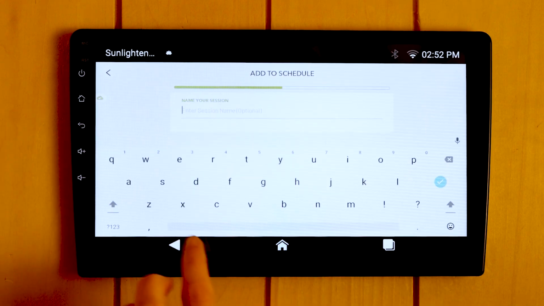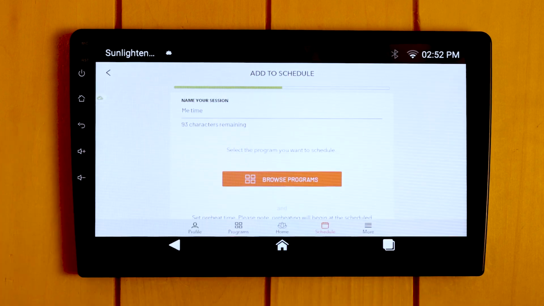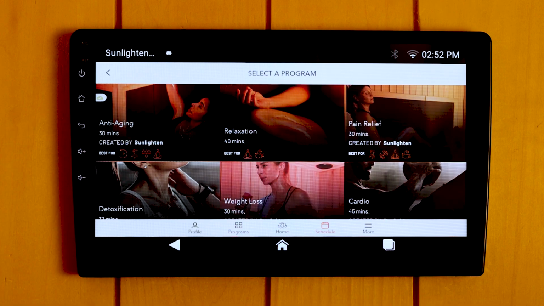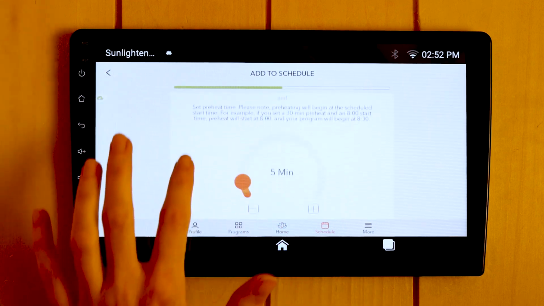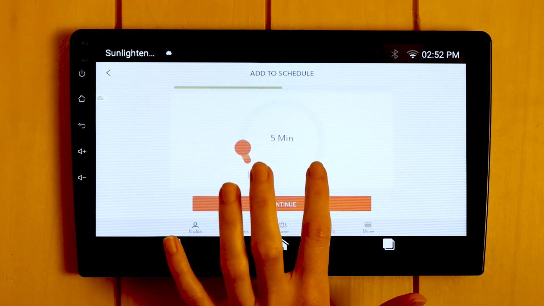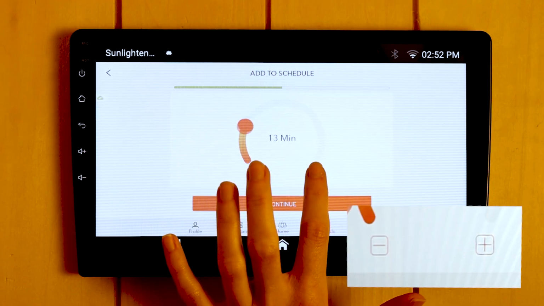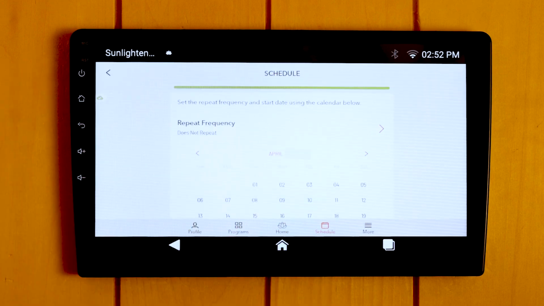Enter a name for your session. Choose a program, and set your preferred preheat time by adjusting the dial or using the minus and plus buttons. Then, click Continue to proceed.